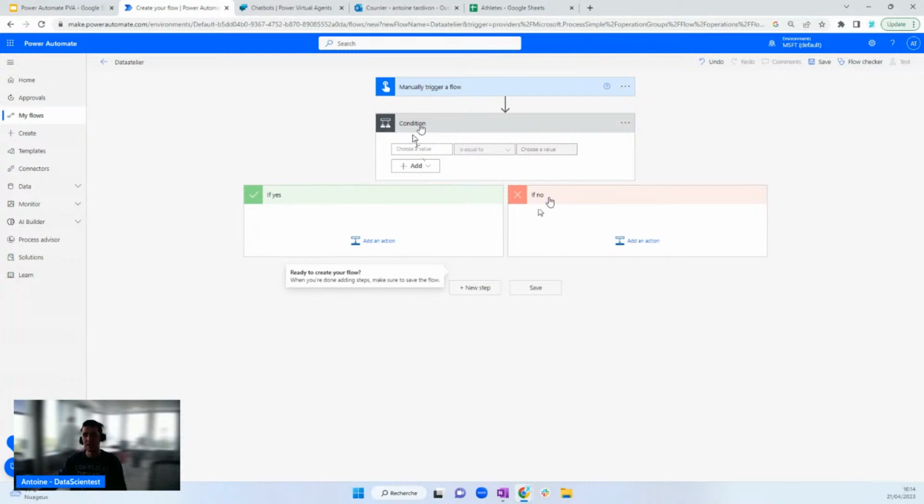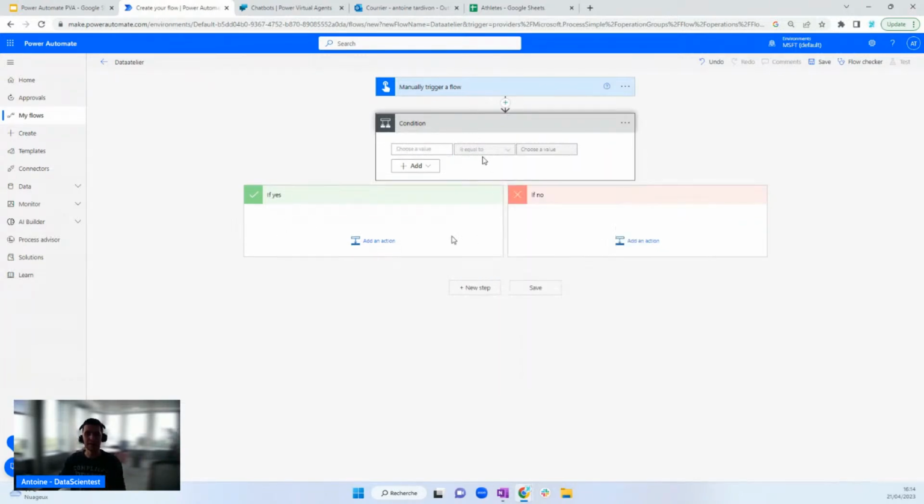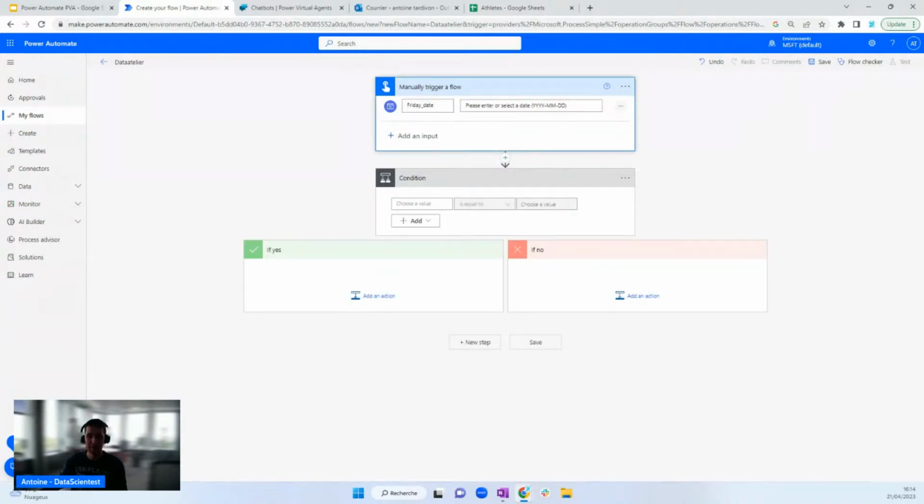Here, if yes, and here, if no. Depending on the condition, it will go to this path or to this path. So here, what is my condition? If it's a Friday, I go to if yes. If it's not a Friday, I go to if no. So I will have to put a condition on the date here, the Friday date.